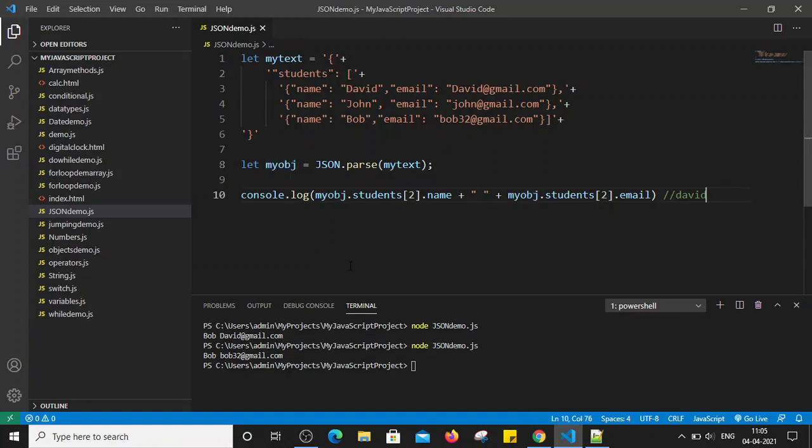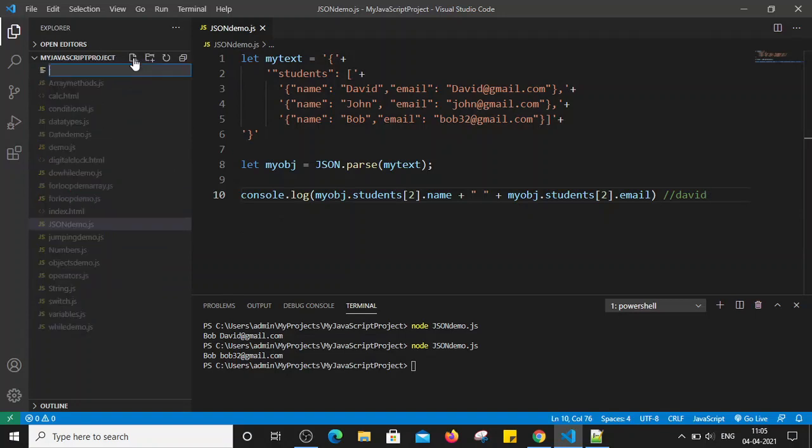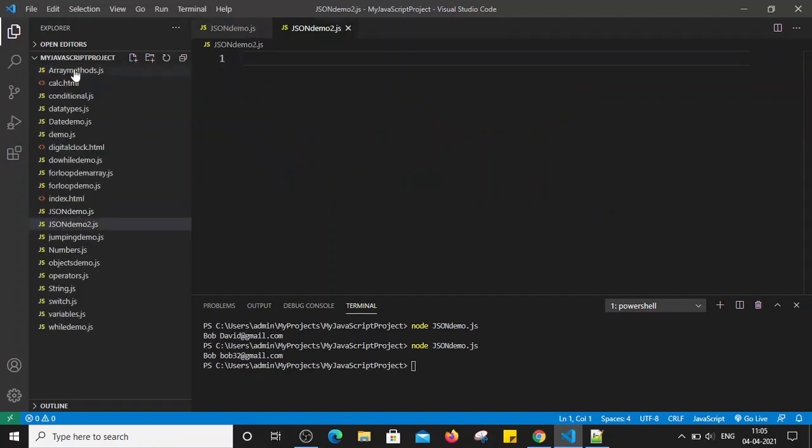Sometimes JSON data format can also contain sub objects. So how can we extract data in that case? I will create one more file, let's say JSON demo 2.js. Now I am going to use the second example here.